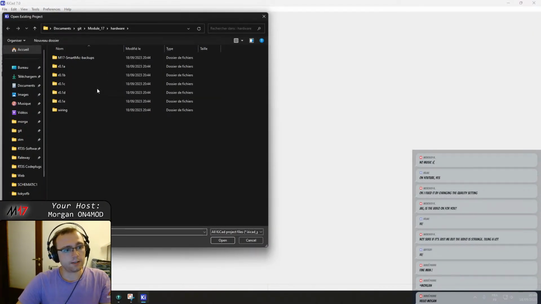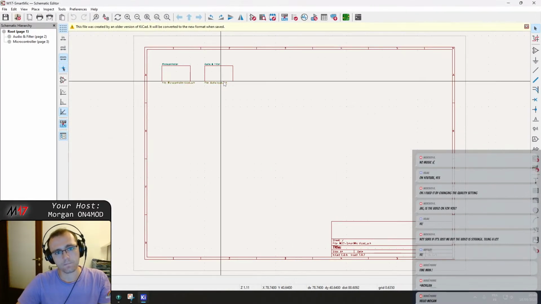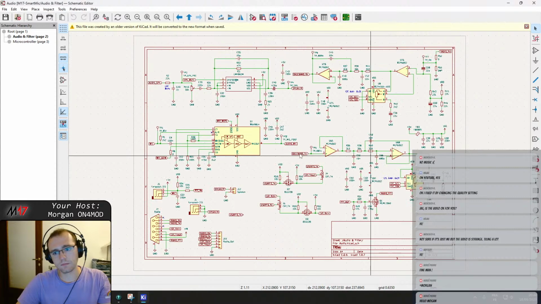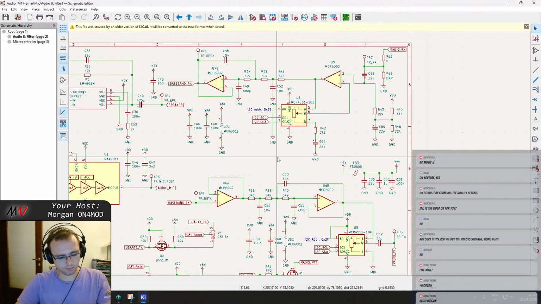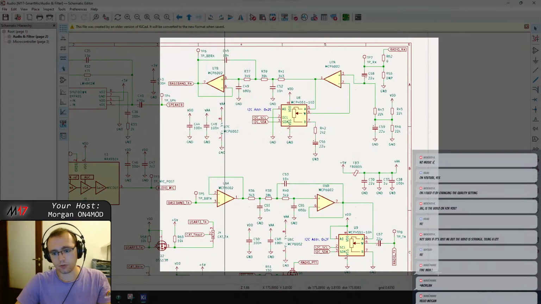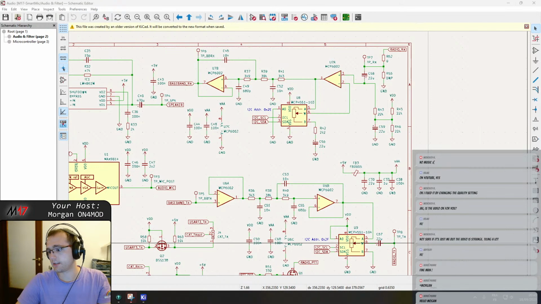Open project 0.1D. Let's just take a picture of it all, like this.